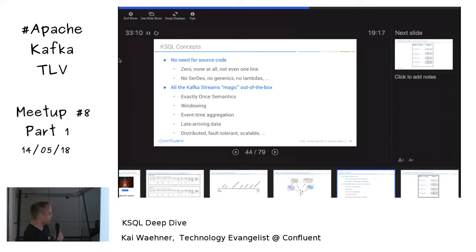Also, the last one is very important: distributed, fault-tolerant scalability. Right? All what you know from Kafka and Kafka Streams, the same is all true for KSQL. And we support it mission critical 24/7. So we really mean it for that.